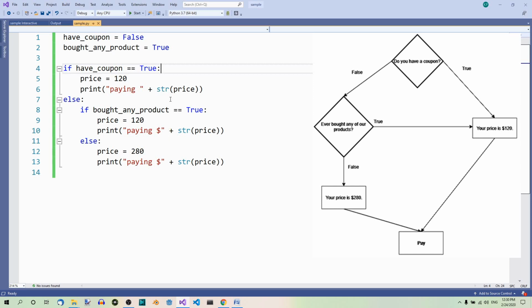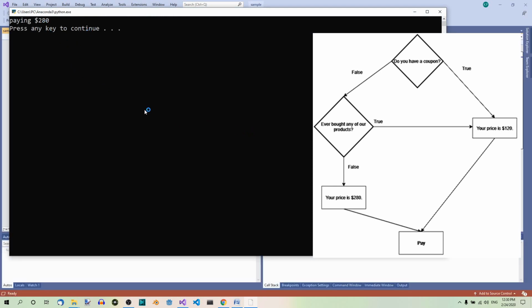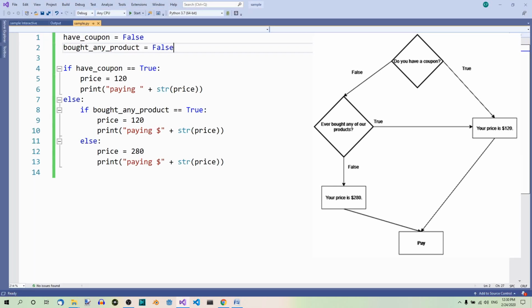And now let's try to set both variables to false. Let's run the program. Paying $280. Okay. Now, this is because the condition in the first line here is not met, which redirected the workflow into the else block. Inside the else block, this condition is not met either, so the nested else block was executed. This one. And here the value of price is set to 280.